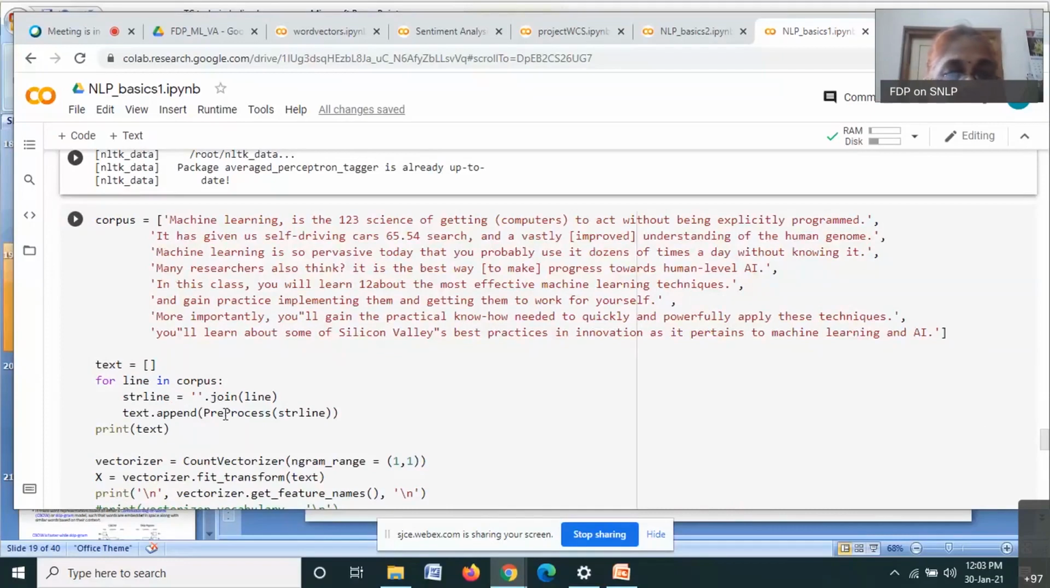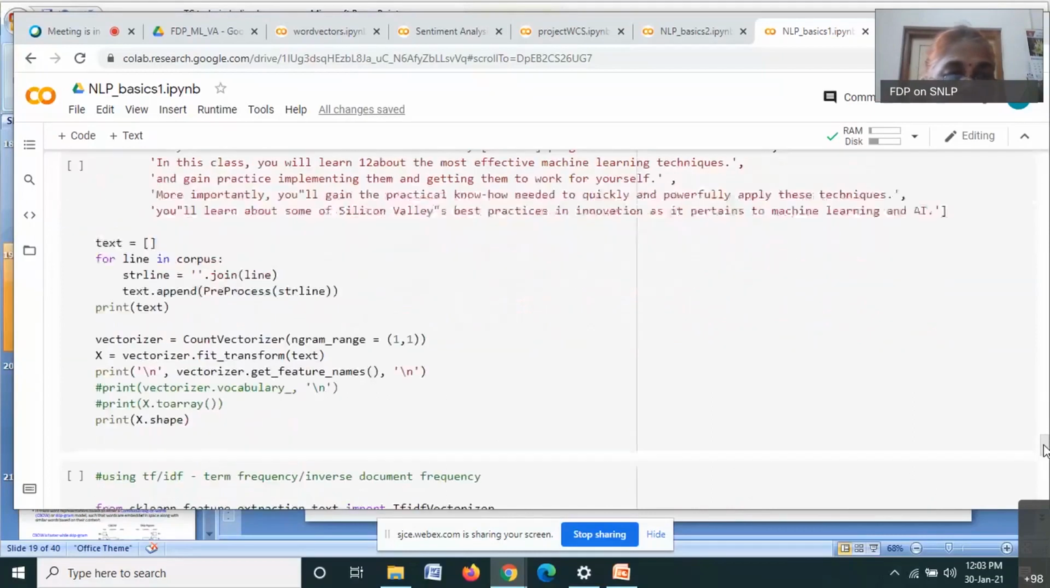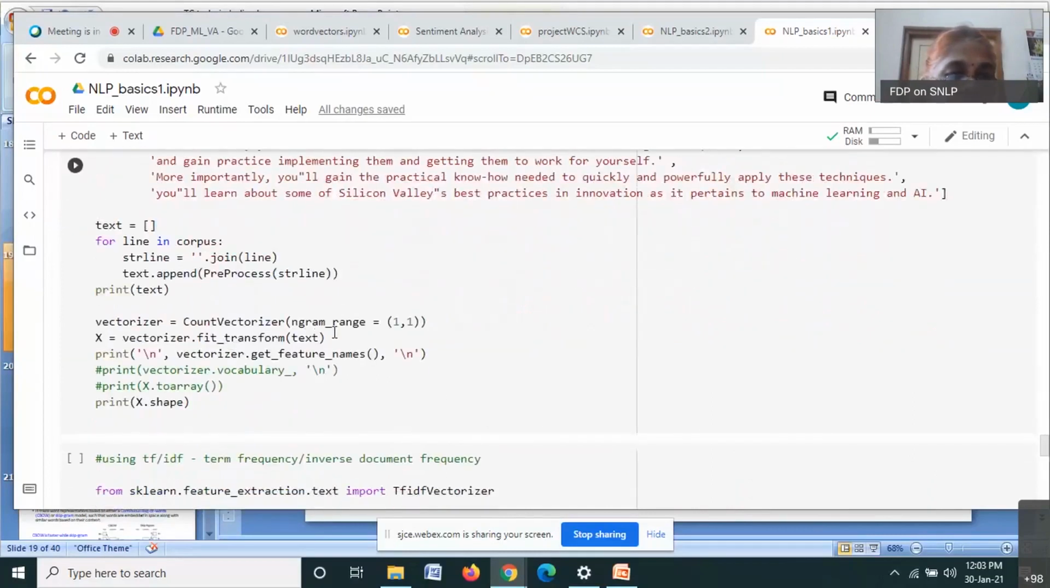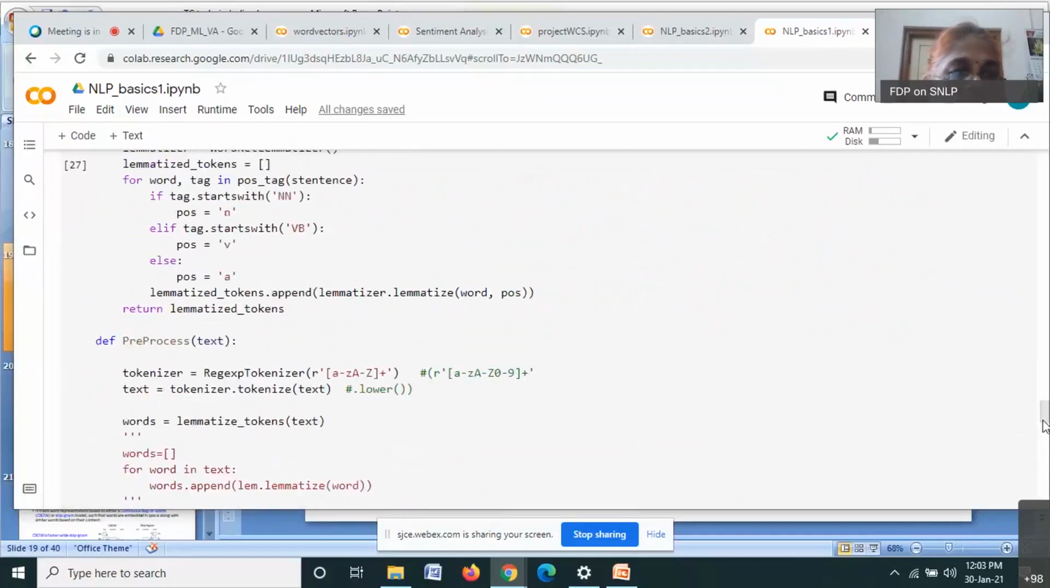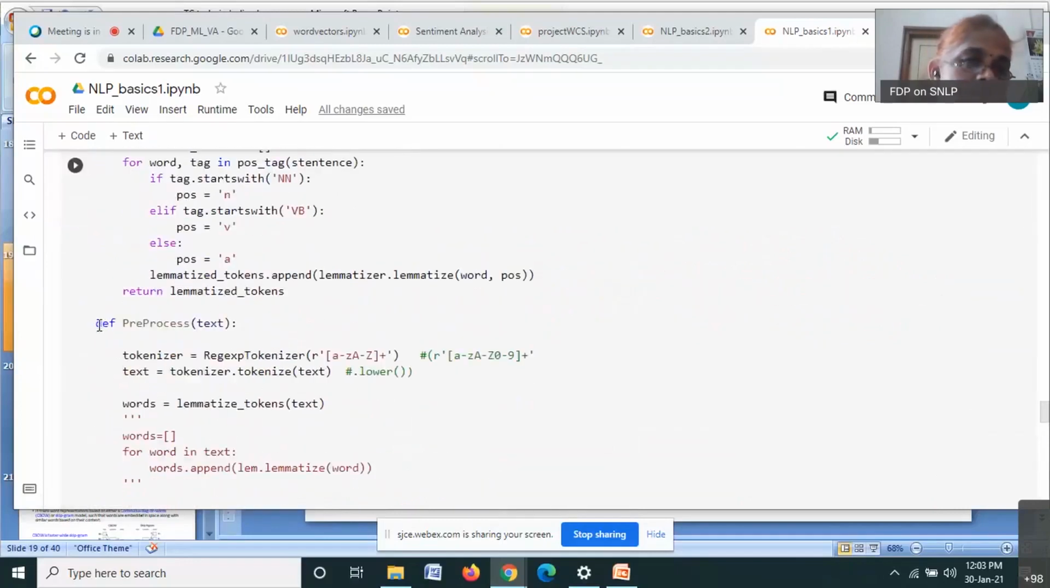You're joining together, and after this you're applying count vectorizer. Count vectorizer n-gram equal to 1, that is you are considering unigram. Then x equal to vectorizer fit transform. Right here we have preprocess. This is the preprocess. And where is this preprocess? Preprocess is the function that we have defined here.